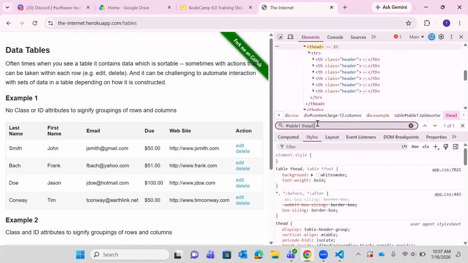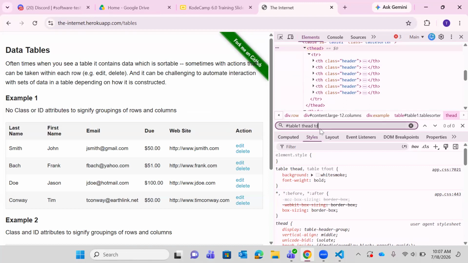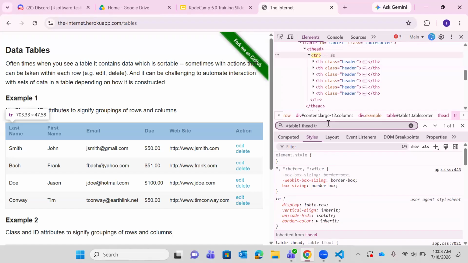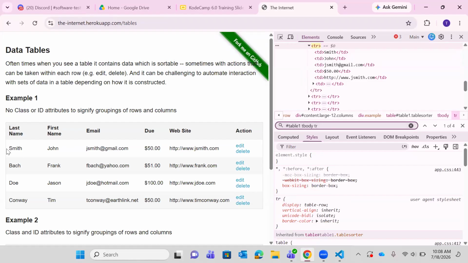And if we want to select the column in the table head, we can call TD. So this selects the whole column in the table head for us, right? And if we want to select a row in the table head, we can call TR. This will select the row of the table head. But if you have the table body, you can see now the selection is different. It's selecting the whole rows here, that is this Smith, John, this is it.